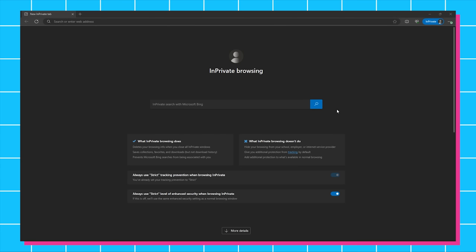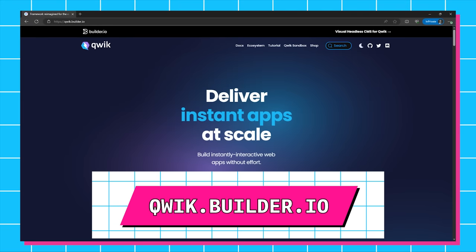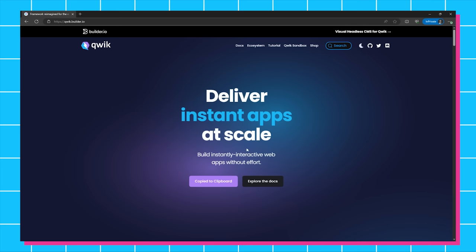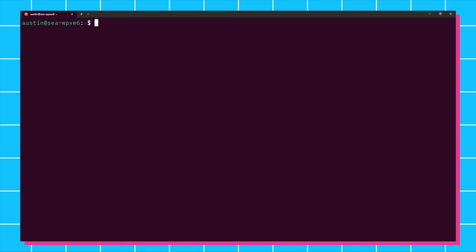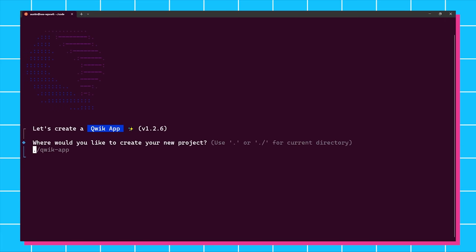Okay, so assuming we have all of those prerequisites out of the way, we're going to head to qwik.builder.io to get started. And they have a handy little start script there. So we're going to take that and plug that into our terminal. So I'm going to go into my code repository and I'm just going to paste that there. And this is a Qwik CLI that's going to help us bootstrap our application.